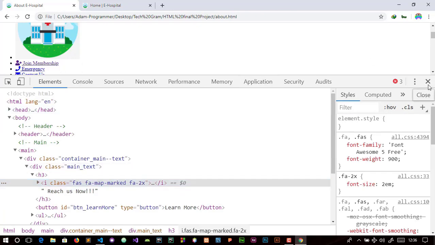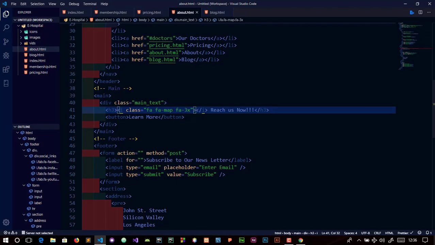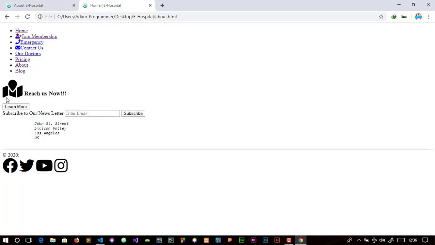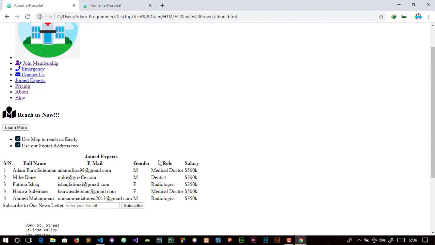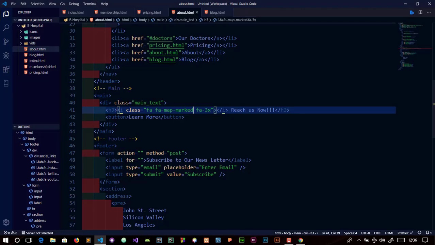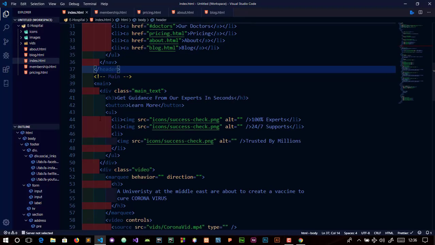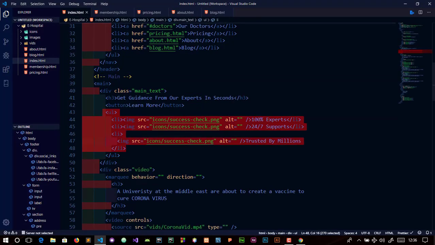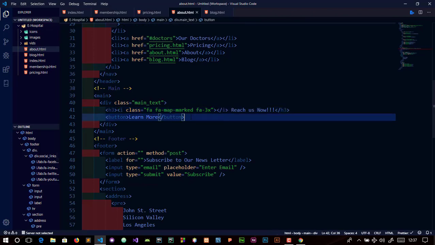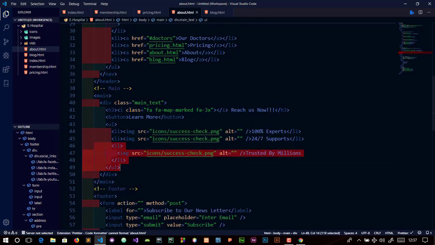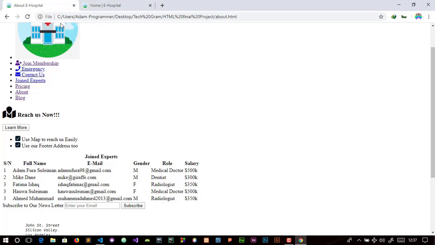Open. Okay. I want to be using map marked. So reach us now. Then later after this, they use map to search us easily. Use our footer address too. Oops, I forgot. I should copy something like this, and you see I've deleted all those stuffs before. So let me just go back to the about. I'm sorry for that. So use map to reach us easily.